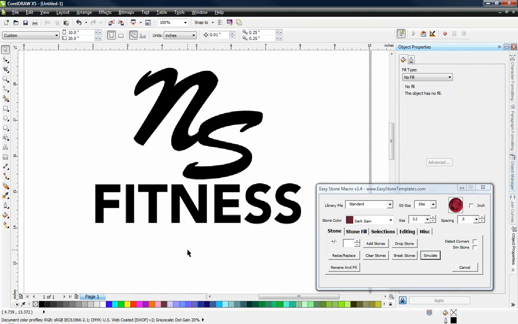When you try to recreate the same process using your Rhinestone software, you'll be able to tell the differences in the way the tools work within CorelDRAW and EasyStone. I've used a lot of Rhinestone software, and I've just never seen drawing and editing tools that can match what we have here in CorelDRAW.